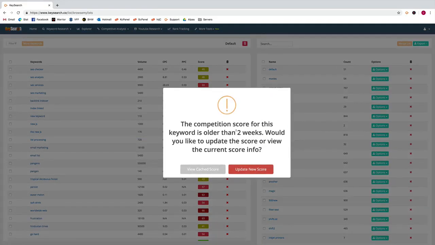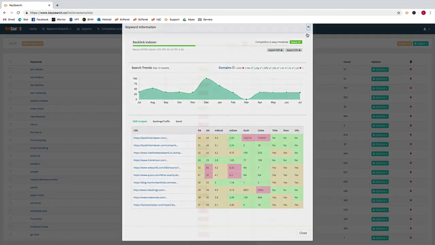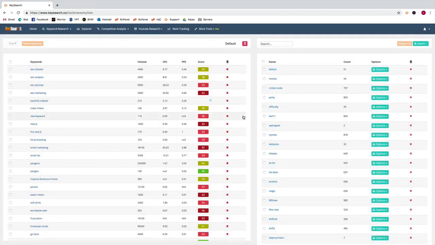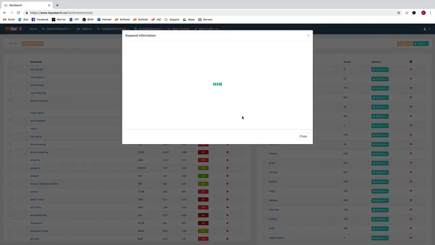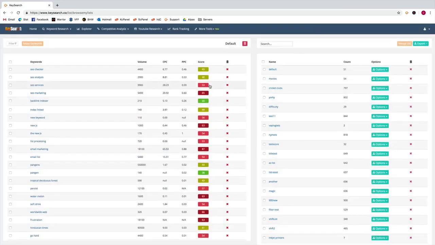And how this works is, let's say you have a keyword and you click it. Basically, if the score is older than 2 weeks, you could view the cache score, so basically the score that you saw, or you could update to the new score, and that will update using the current SERP analysis and everything. So the scores may change. This didn't change that much, but they'll change here and there as time goes on, as the search results change and everything. So you can view the score that you saw, or if it's been a while, you can update the score. So that's a pretty cool feature right there.